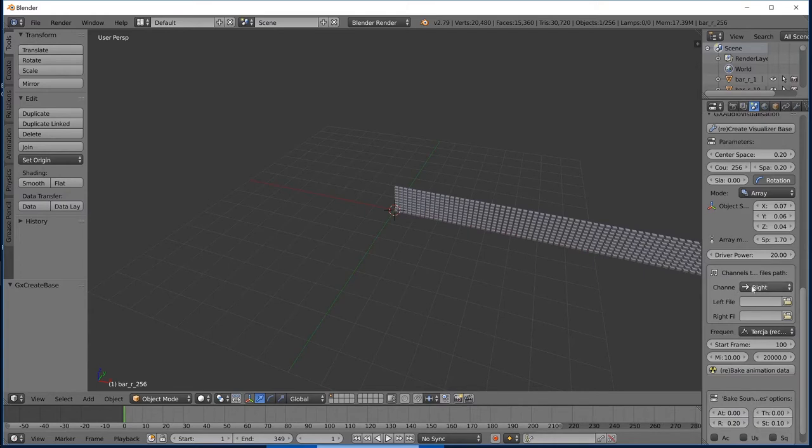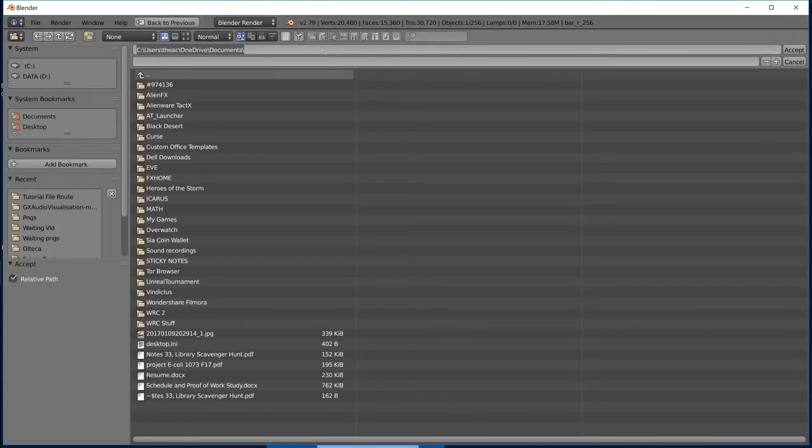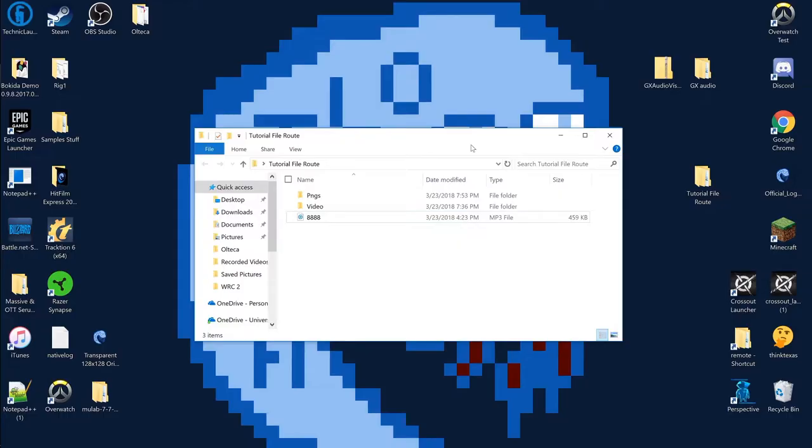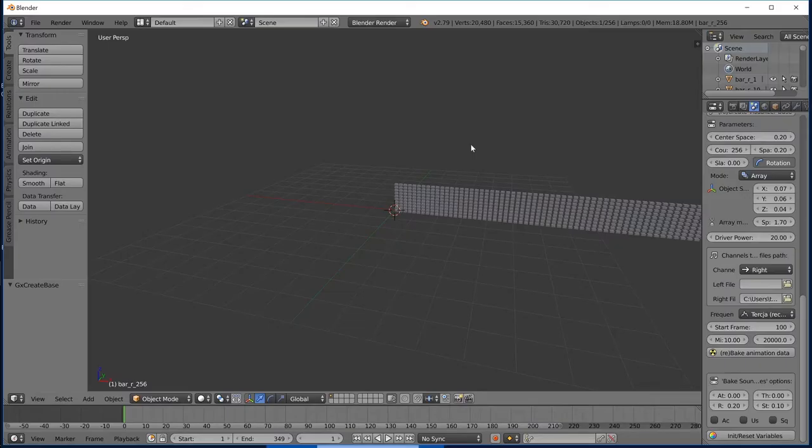Channel is where the sound is routed to, so I'm going to use the right channel, and you're going to go to the right file. Paste the file location, select the audio again. After doing that, you're going to want to change the start frame to 1 so that it starts at the beginning of the project. You can leave these values alone.